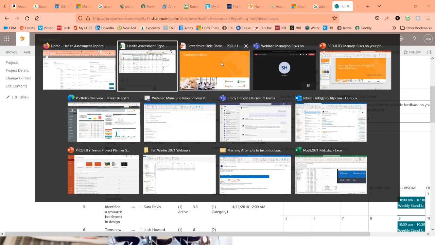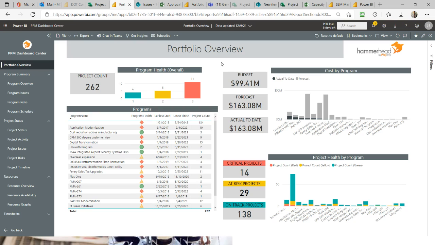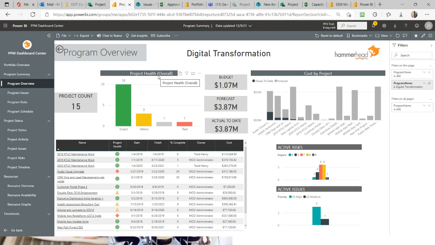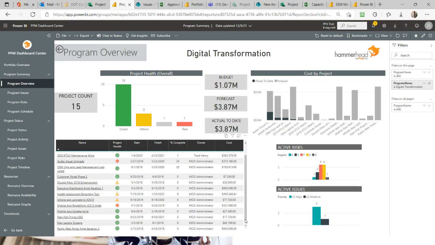What I'm going to do now is go into one of our status reports. This is a Power BI dashboard that's showing us a portfolio level, but let's go down to a program level. So let's say we've got a program going on, and this is our digital transformation program. And you can see one of the quadrants we've built into our digital transformation program for Voxer here is active risks on the right. So I can see within the transformation program, I have 15 projects, and here is a listing of all those projects and how they're doing.